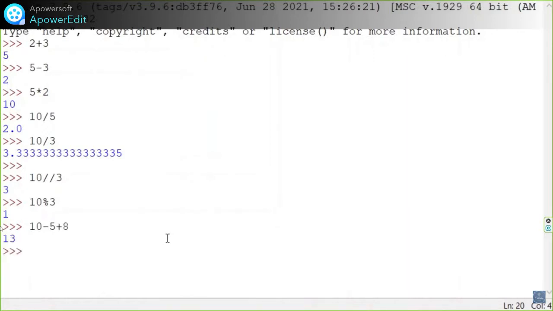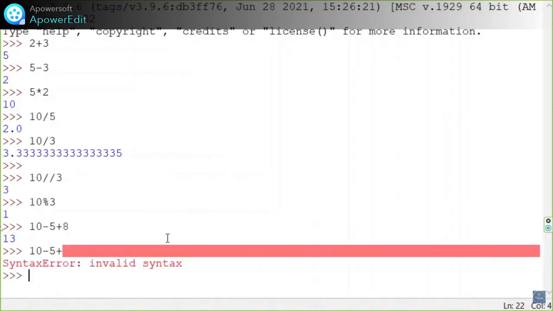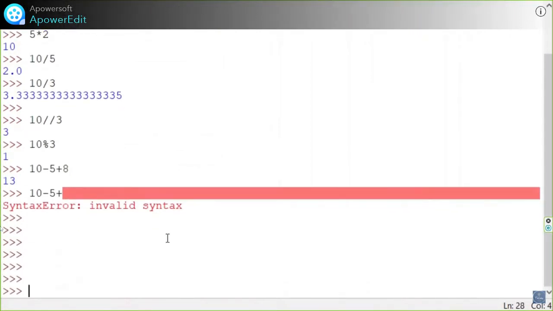But in this case, we have to write all the three operands and the operations. If we don't write it, it will give us an error. So for example, I do 10 minus 5 plus. And here I haven't given a third number, right? When I enter, it will give us an error saying syntax error. Let's move ahead.